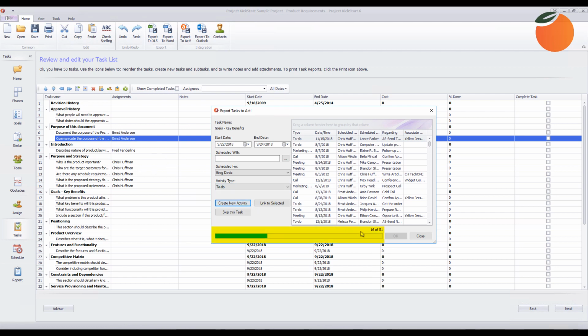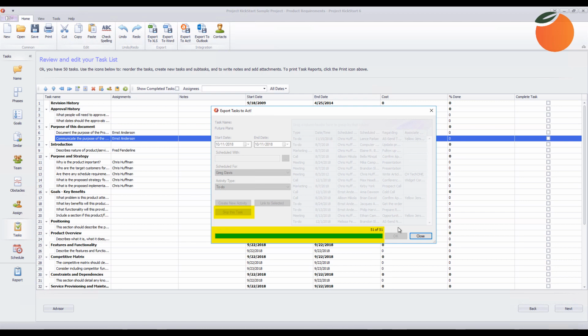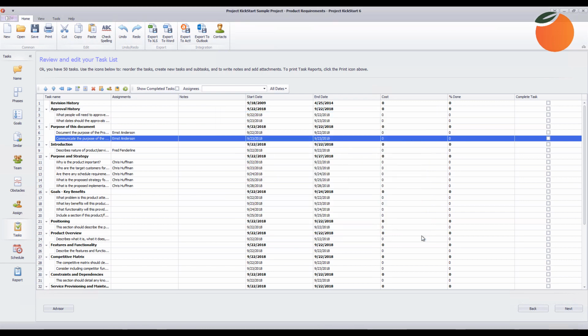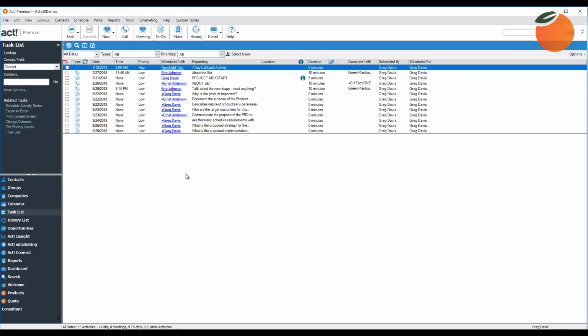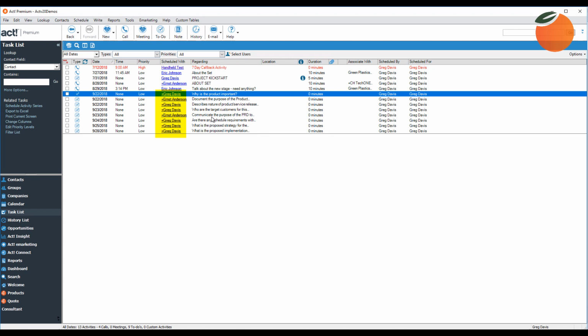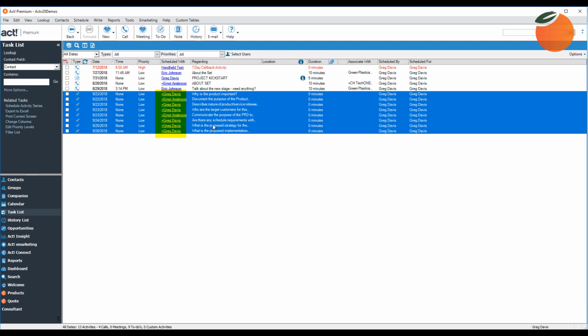So from here on 16 of 51 tasks, I just want to skip all the rest of these tasks. So I'm just clicking the skip this task button a number of times till I get to the very end, and that's it. Those tasks have now been exported to ACT. So when I go into my ACT database, refresh my calendar, and now we can see these tasks. And we can see that they were assigned to the correct people.